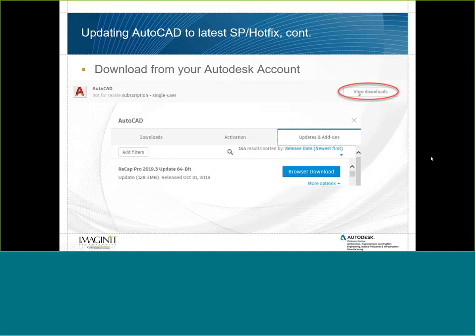You'll click on the View Downloads box, and instead of the Download Now, Install Now button where we had you initially look, there's a tab at the top that says Updates and Add-ons. You click on that, and it will give you all of the updates for that particular product. So if I'm in Civil 3D and I look at my Civil 3D one, I'll see the updates for AutoCAD and Civil 3D and Map because all three of those components are part of Civil 3D. If I'm in AutoCAD, I will see just the AutoCAD updates, and in this case, the ReCap updates because there are tie-ins to AutoCAD if you're running ReCap.